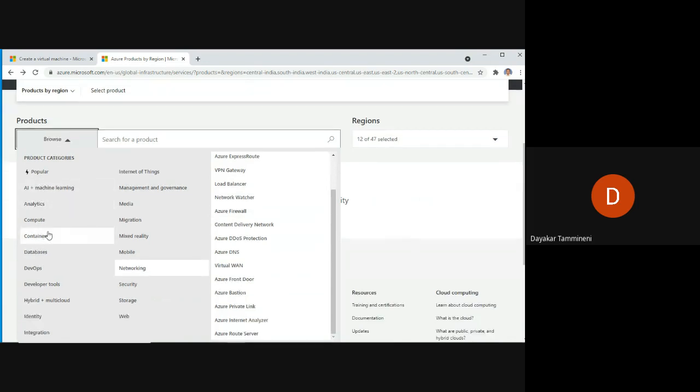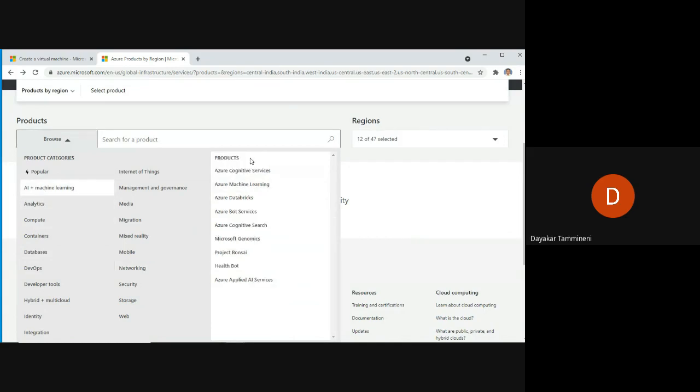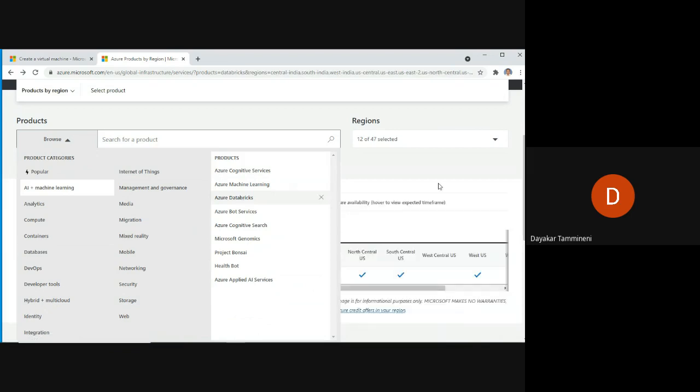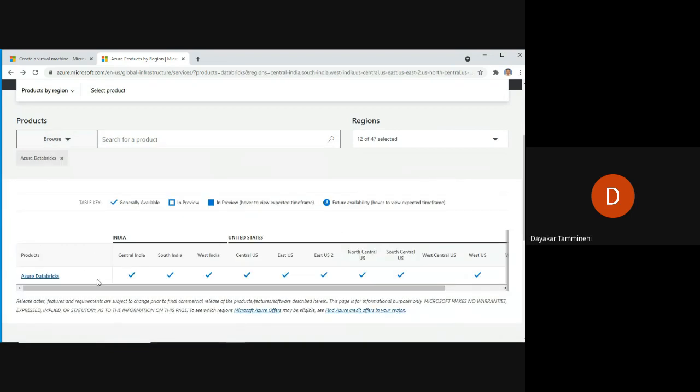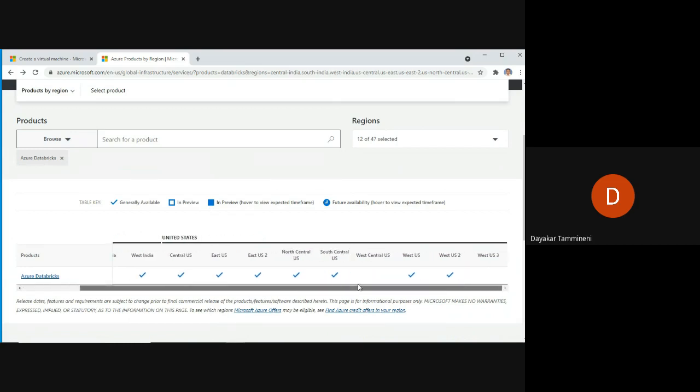So let me select AI plus machine learning. In AI plus machine learning, Azure Databricks. If you select Azure Databricks, it is available in entire India as well as in West Central US and West US 3. It is not available. Okay, it is not available. For example, if you want to create a service on Azure Databricks, then you should not select West Central US and West US 3.